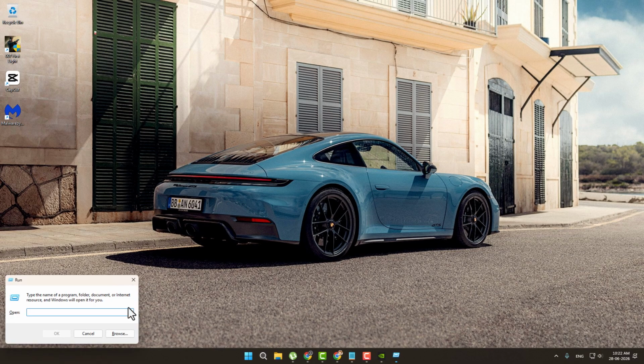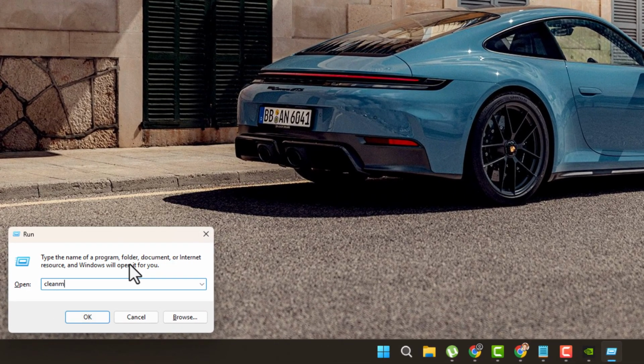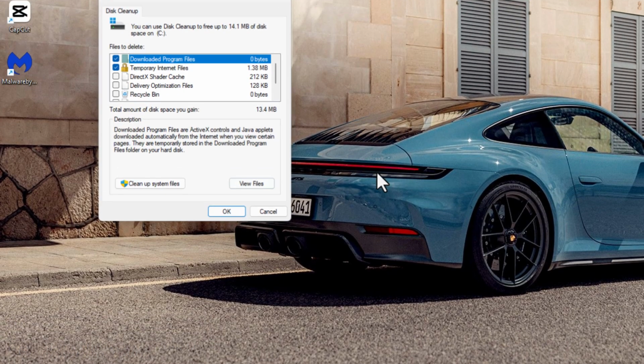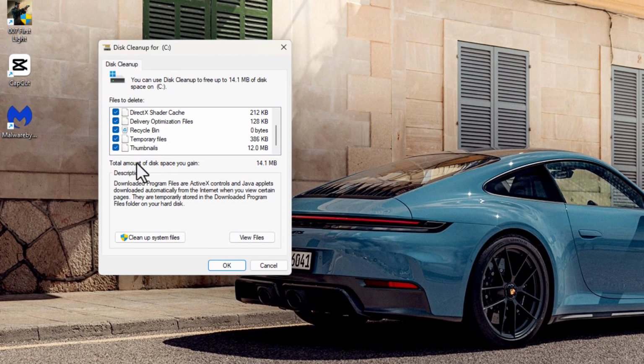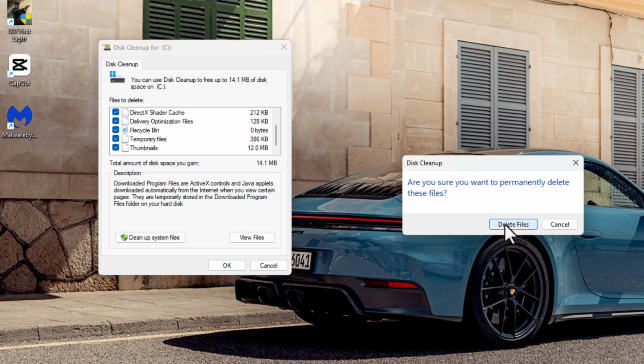Press in keyboard Windows key and R key together and type cleanmgr and click on OK. Check all these boxes and select OK and select delete files.